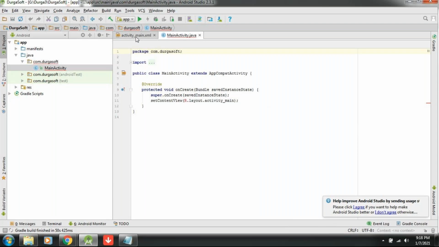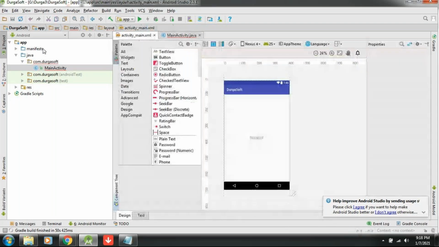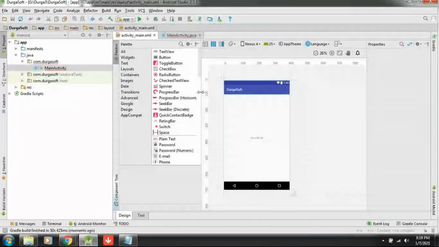See here. Let me explain some introduction about Android Studio. This is the complete window of Android Studio, where the project structure will be displayed. This is the project window. If you want, you can enable or disable the project window. If you select Project, it will be disabled. If you enable it, it will come.